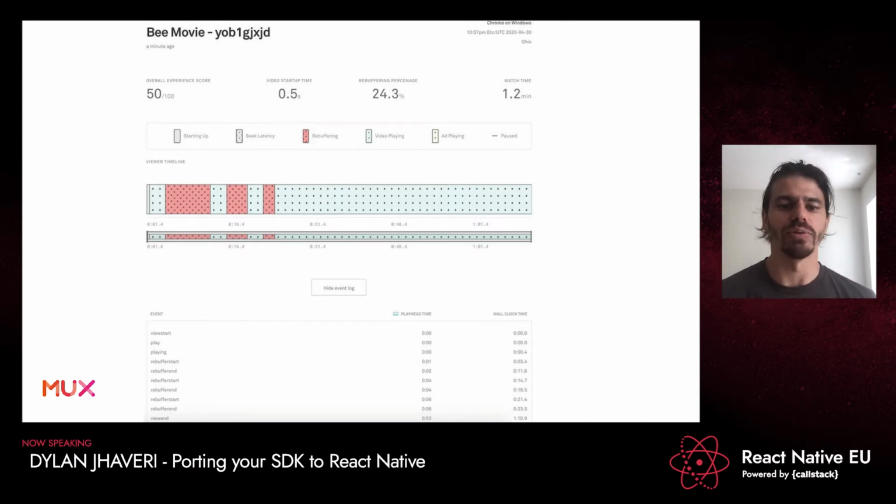But when this really gets valuable is when you get tens of thousands, hundreds of thousands, millions of views, and you look at this data in aggregate, and you can see how your videos are performing on Chrome versus Safari versus Mac OS, Windows, in North America, in Australia, in Asia, and you can really optimize your video delivery to increase your performance metrics. So that's about Mux and the data product and what we do. And now let's talk about what this means for React Native.